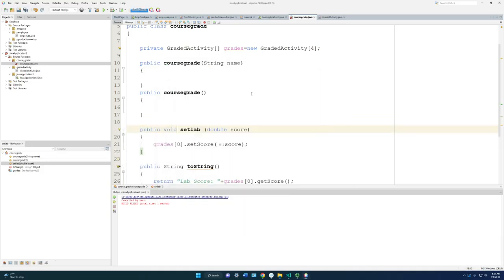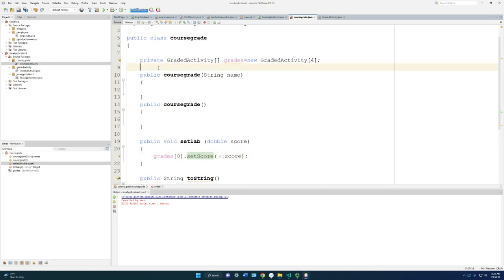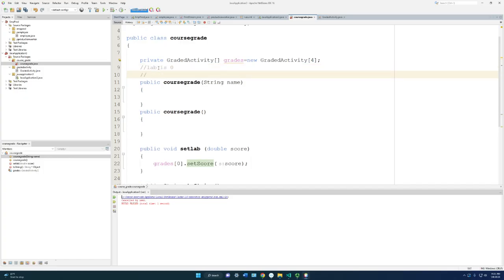Okay, well, evidently I was writing Python in my head, and I forgot to put the void here for our set lab. That's okay. You know, it's a setter, so it's not going to return anything. So that's our set lab, and what it's going to do is we're going to send it a score, and it's going to just change the first element's score, which is going to represent our lab. So element 0 is going to be our lab, and the next element is going to be pass-fail exam. So the next one is the exam.